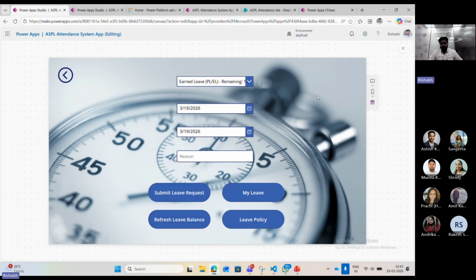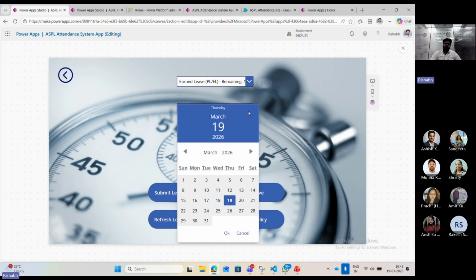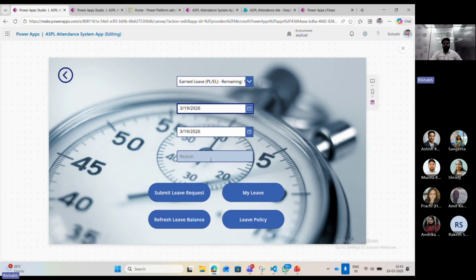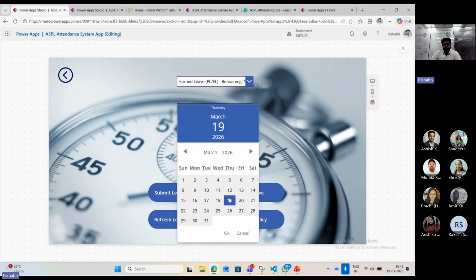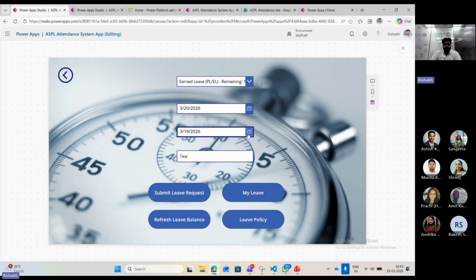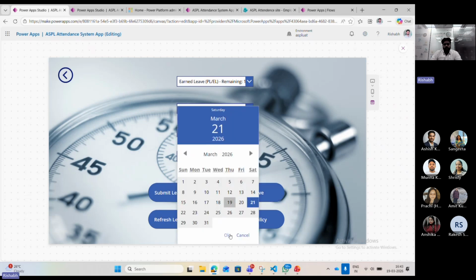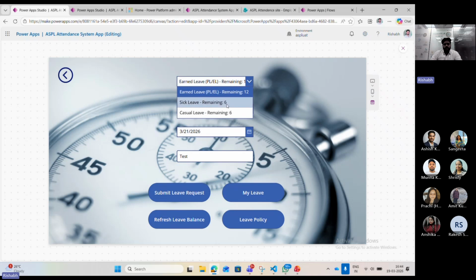And this is a leave form, where an employee can apply for leave. Just fill up the form, select the date, and you can also add your reason for applying for leave. Once the employee clicks on submit leave, it shows how you can apply. Okay, so I want 20 to 21. You can fill up these things, select casual leave, and just click on submit.